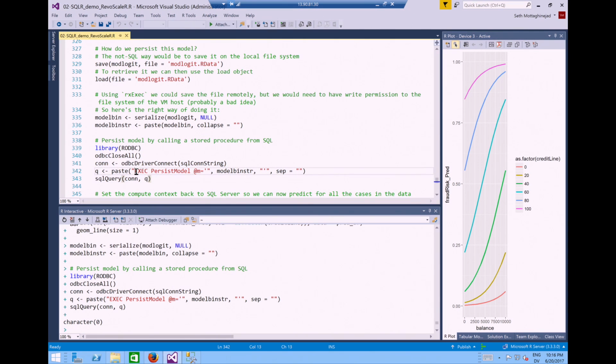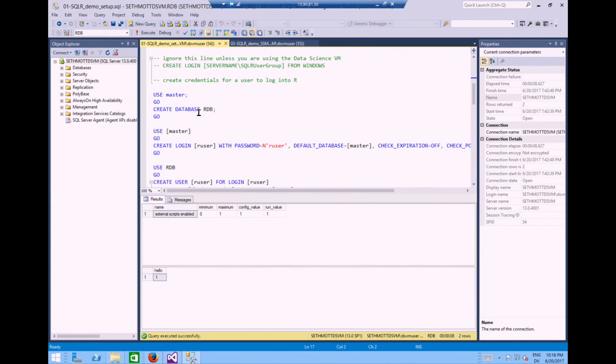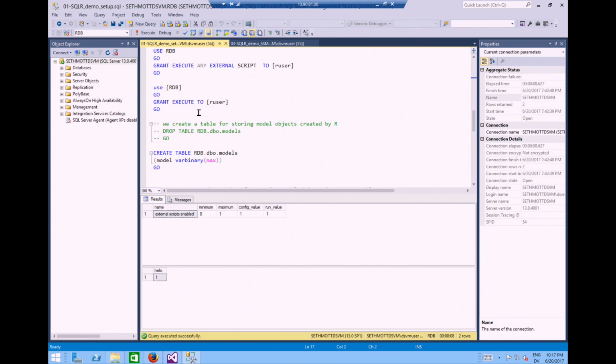For that, there is already a little macro in place, a little stored procedure called persist model. Persist model is going to take an R modeling object and insert it in a pre-existing SQL table for us. That table was already created when I ran the code to set up the environment, but we can take a brief look at it here.